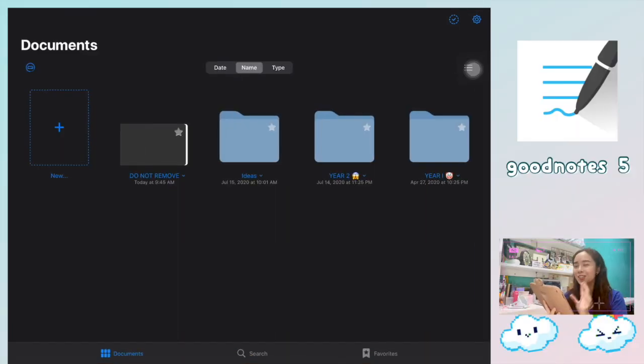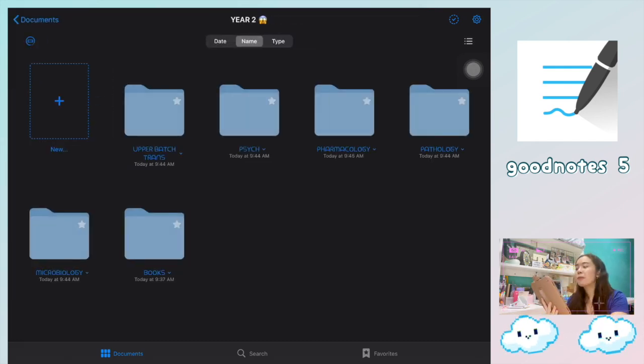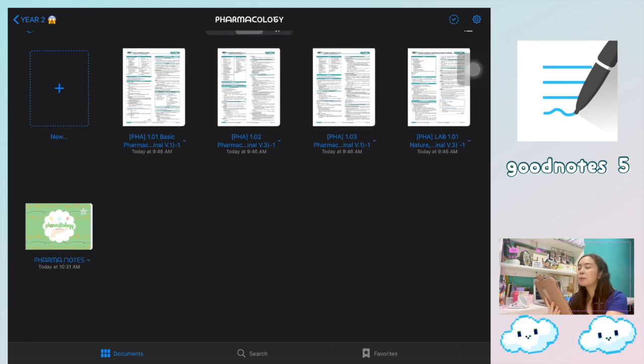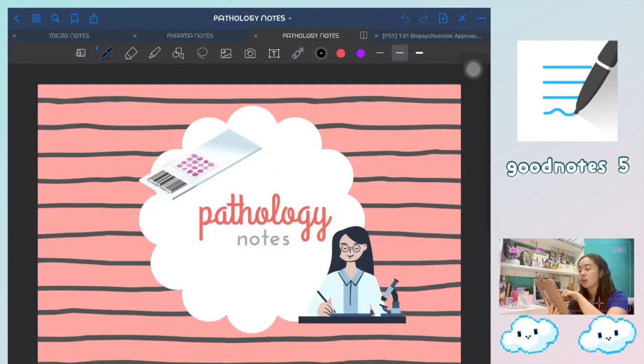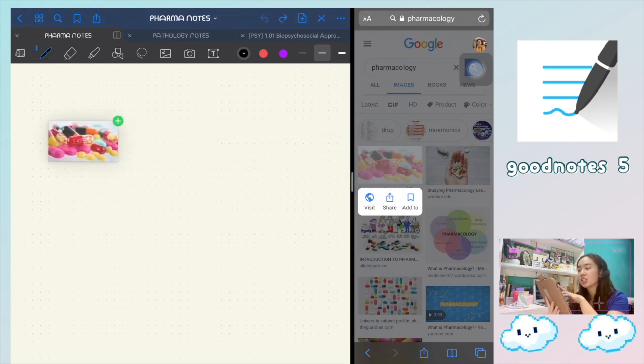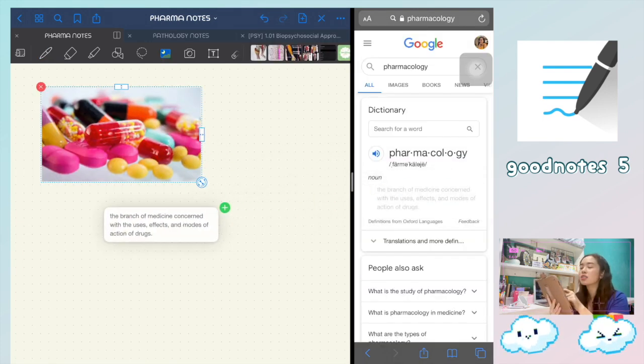So next is GoodNotes. This is what I use for highlighting of my notes. And what I love about this is that my files are in folders, not in tabs, and there are various notebook templates and covers. This one, I customized this. You can use the double screen, insert an image for your notes, and many more.